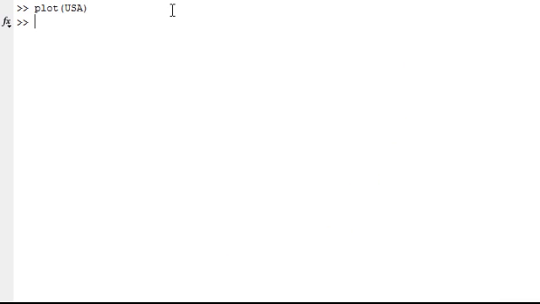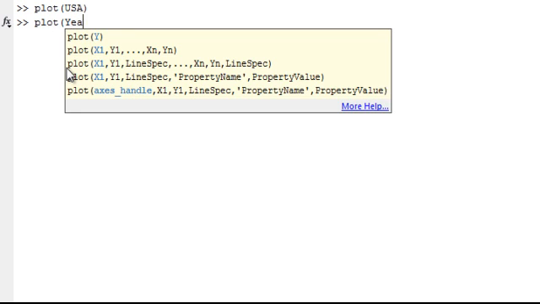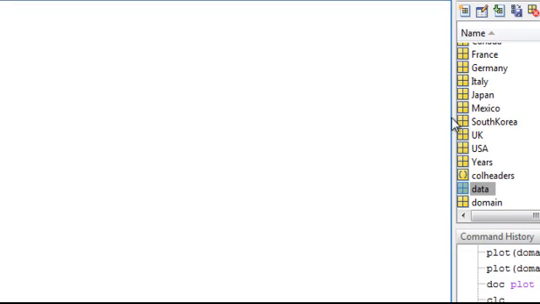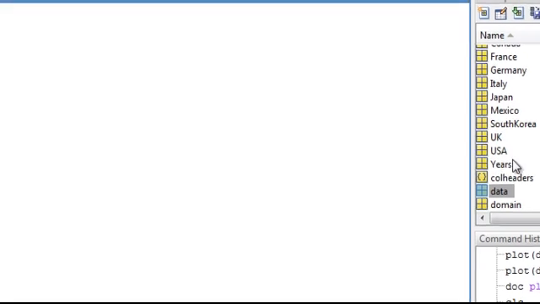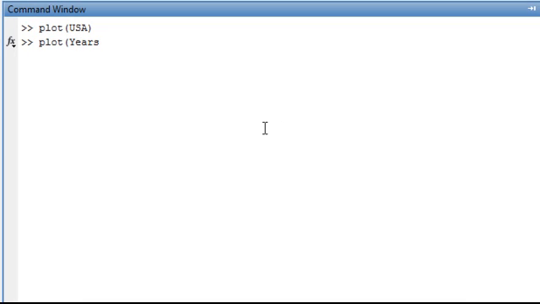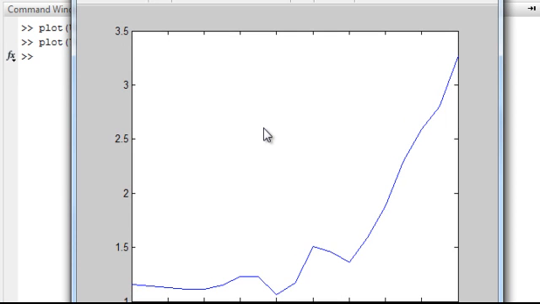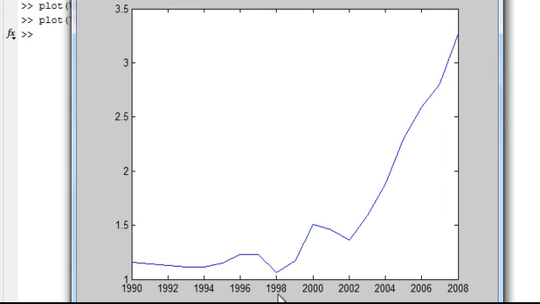So let's close that plot out, and we would say plot years, because we have our variable years over here that has the years in it, comma USA. And now we have our plot with the years.